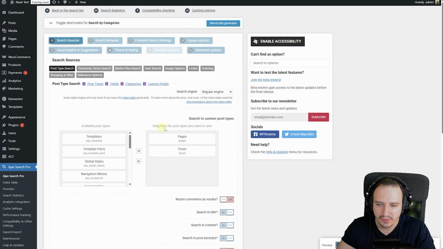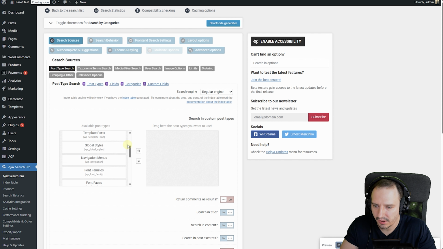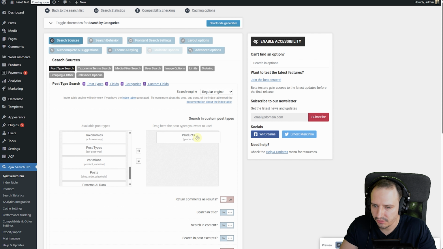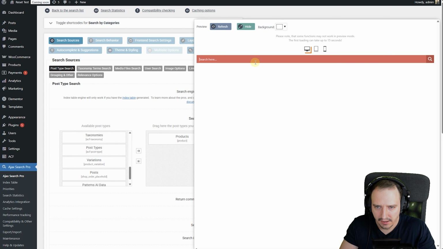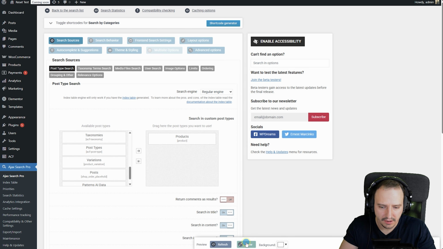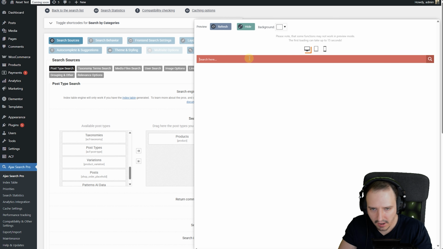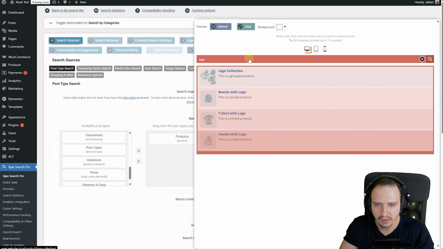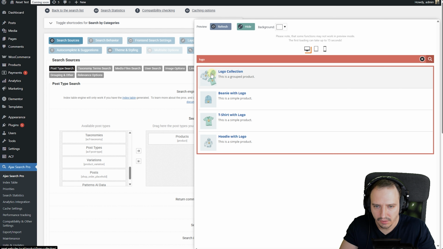By default, you have posts and pages enabled. This is the very first panel on the search sources, post type search. In this current installation, I don't have any posts and pages, or only one. So I'm just going to choose products, but it really doesn't matter. If you click here on show, you get a preview. And if I search, for example, a logo, I have this logo collection product.